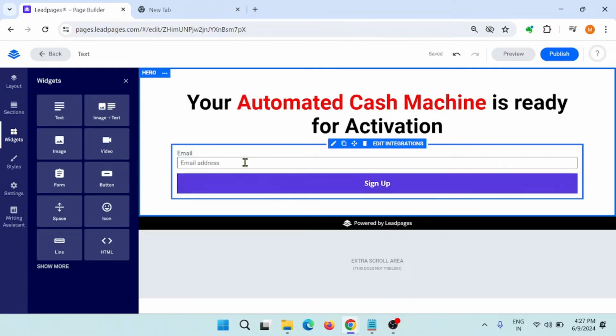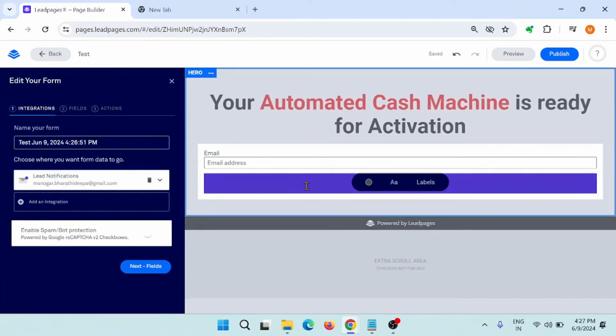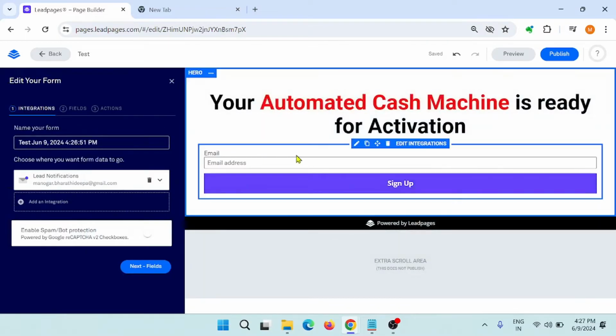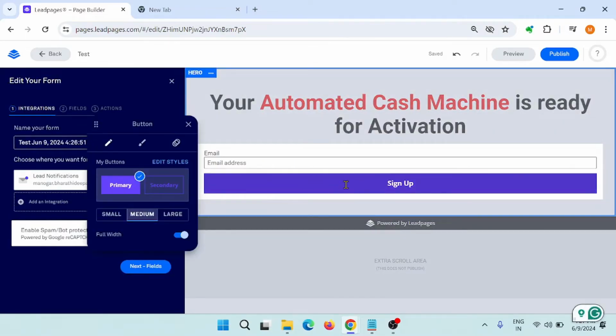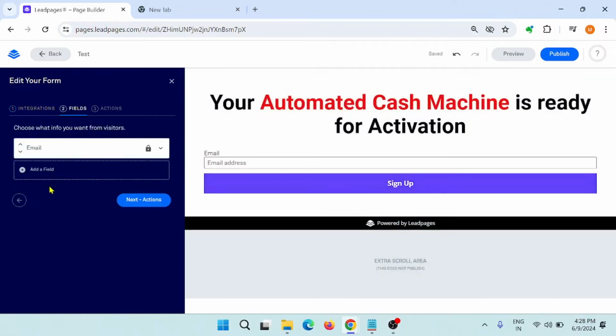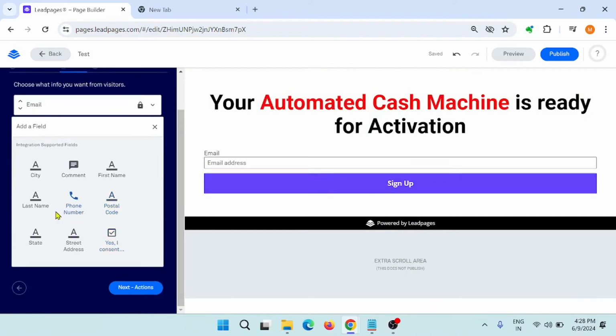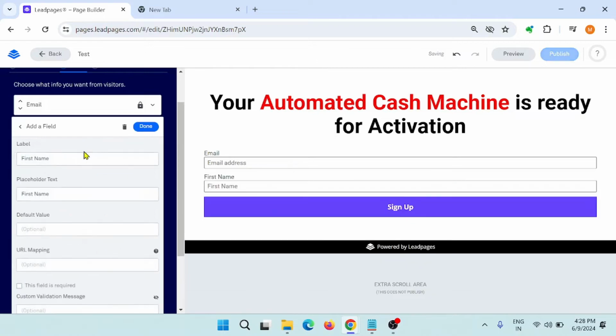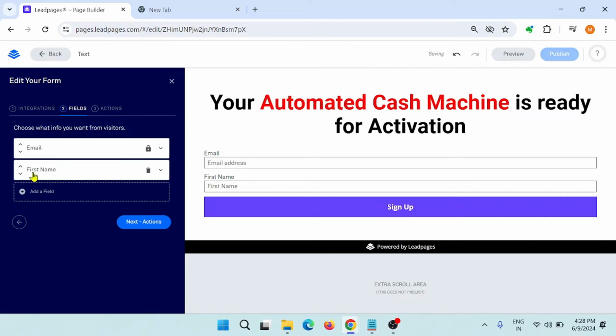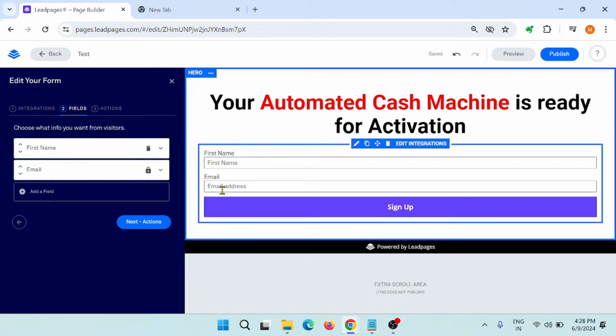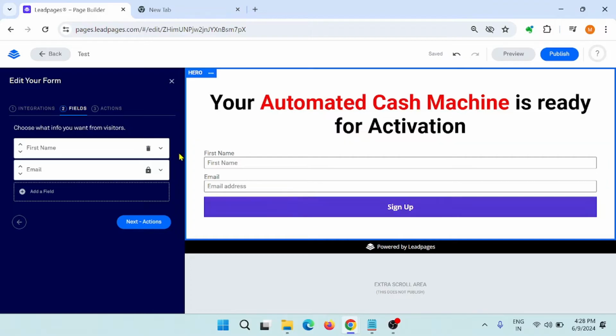Now you can always add the first name. Just click in the form, click on the button here, and then click on the fields, and then click on add field, and then you can add the name, which is the first name, and click on done. First name is there. You can just click on this arrow button to move it to the top. So now you can see the first name and the email address both have been captured over this form.